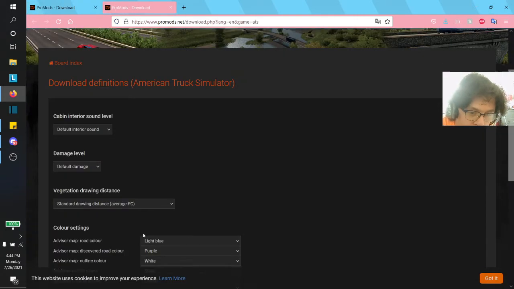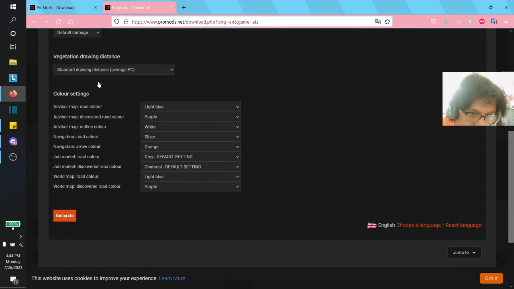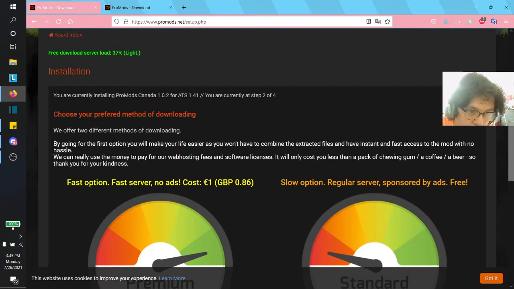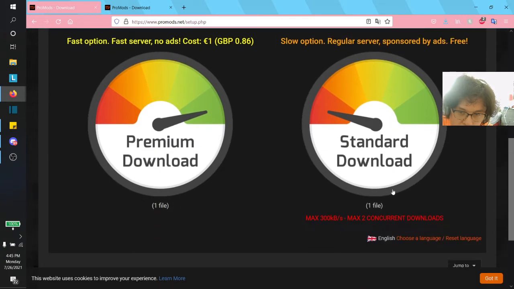I would highly recommend that you keep it to default settings here, but you can change it however you want. We're going to show you that it's different in the game. Now, choose your preferred method of downloading. We offer two different methods of downloading. The fastest option, fast server, no ads. The slow option, requires regular service, is supported by ads, and is free.